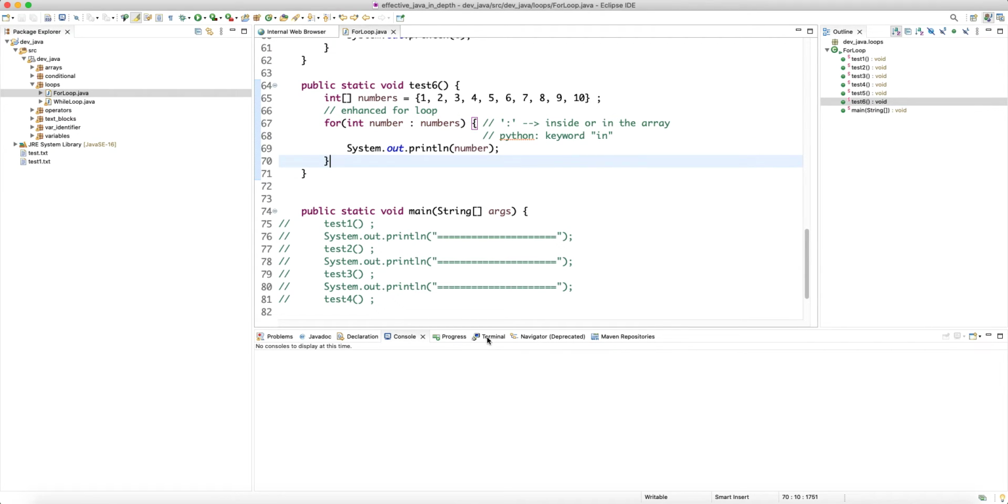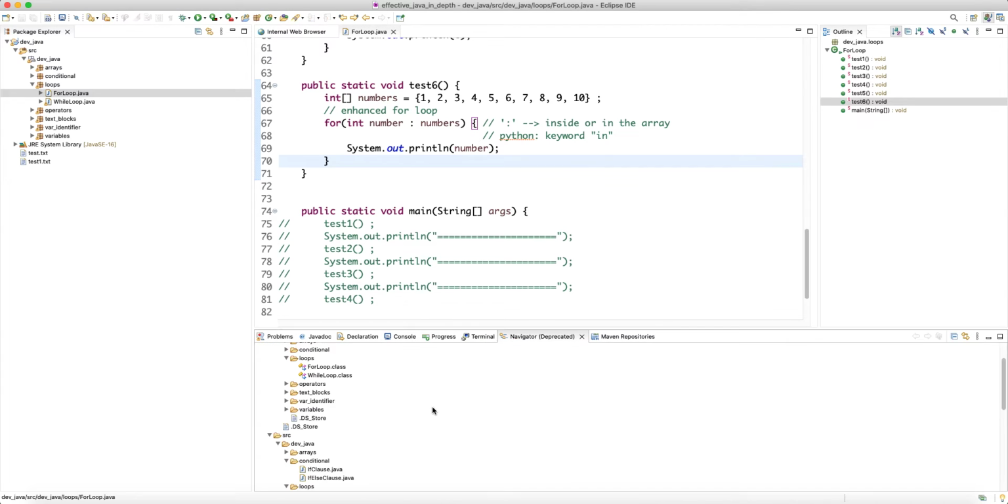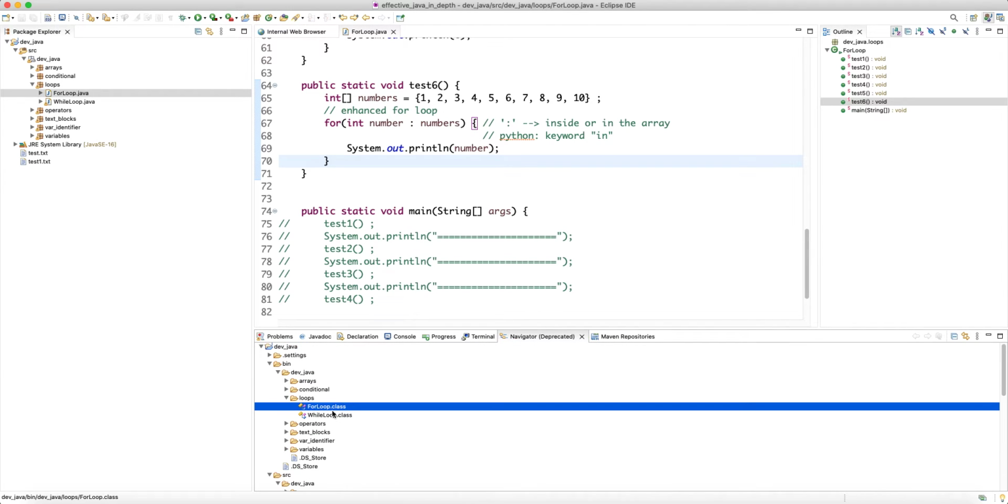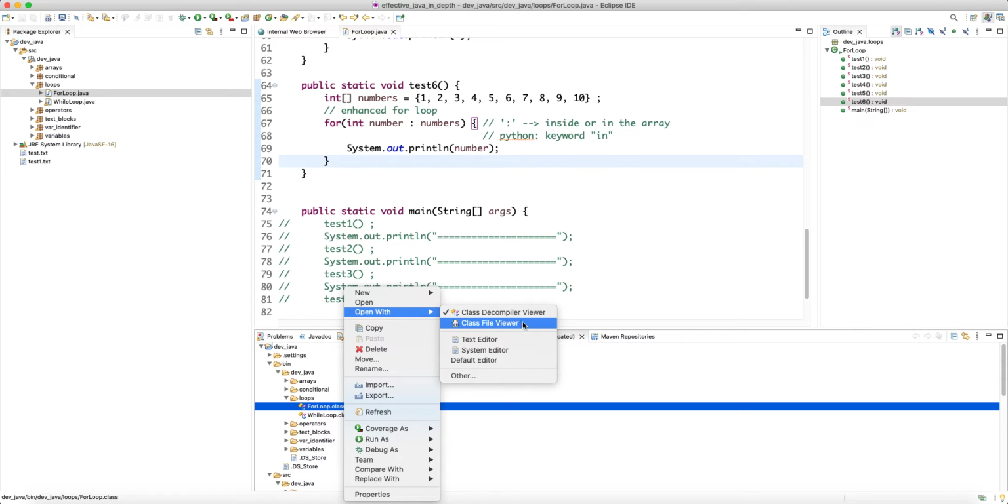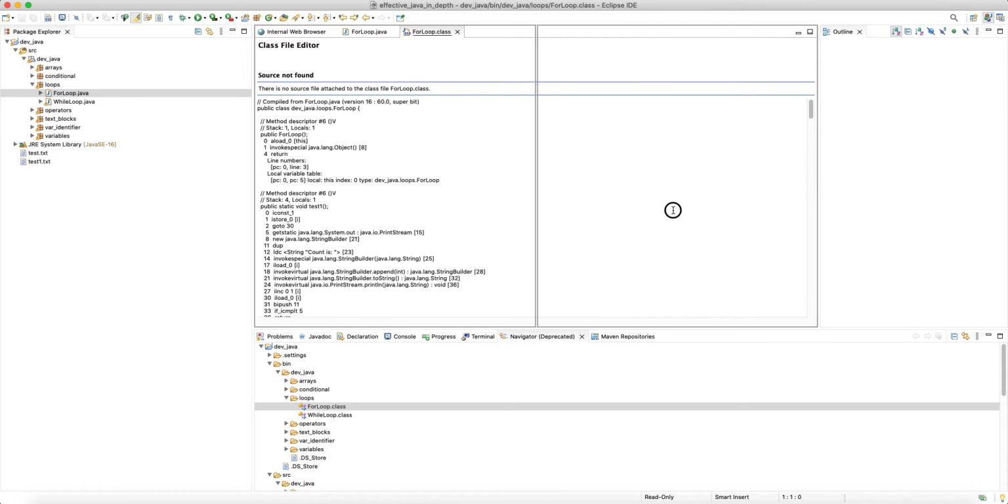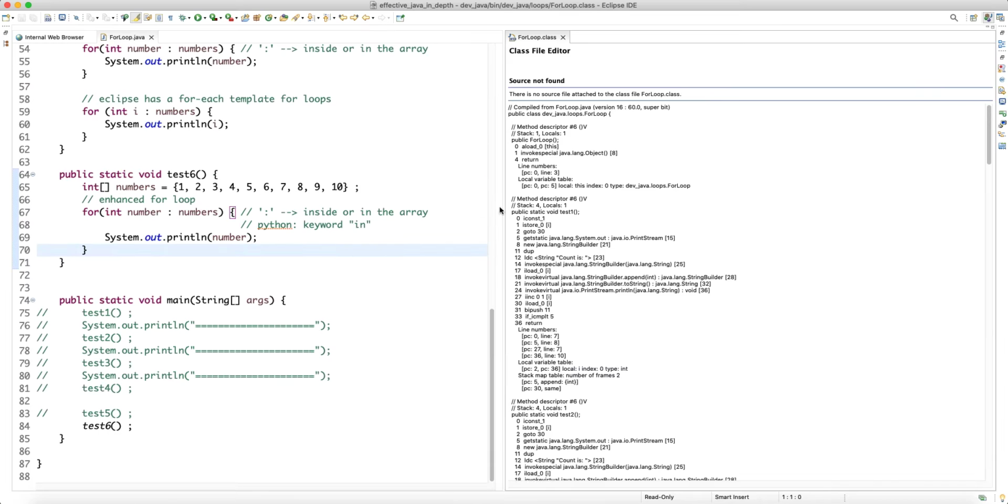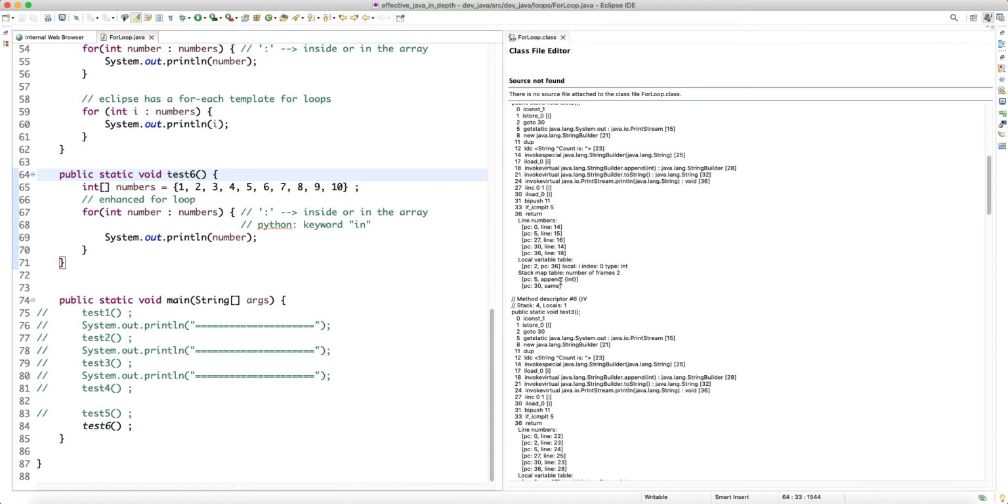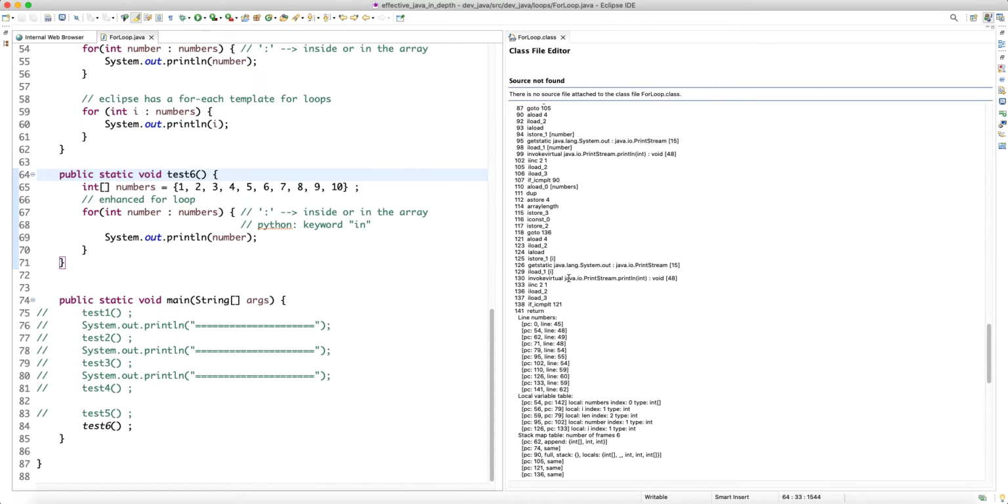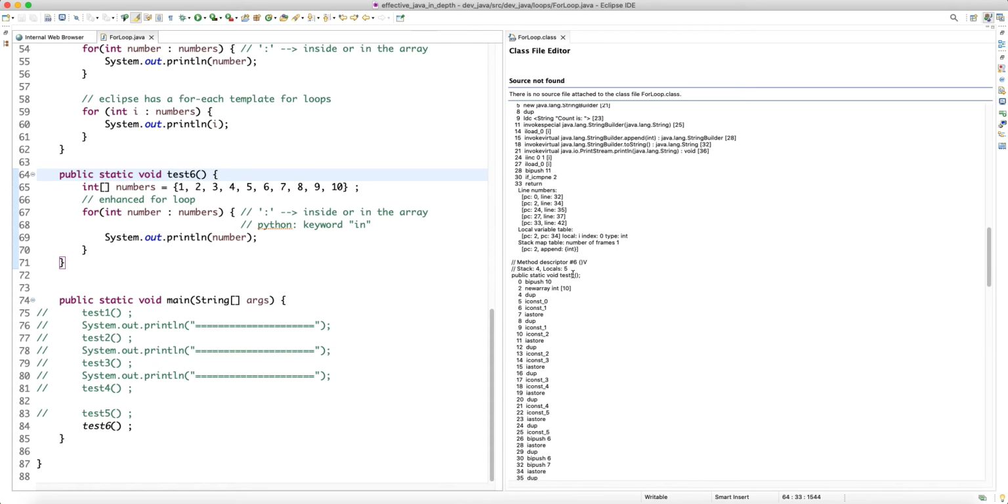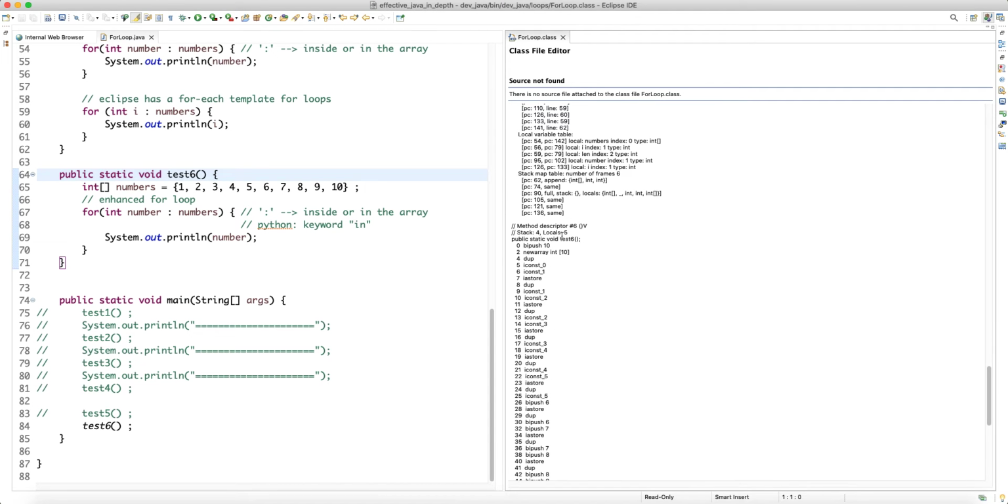So let's look at the bytecode. I'm going to go to Navigator and then look at my class file for the for loop, open it with class file viewer. Let's put this side by side and go full screen. And we're looking at test6. All right, where is test6? So test5 here and test6.